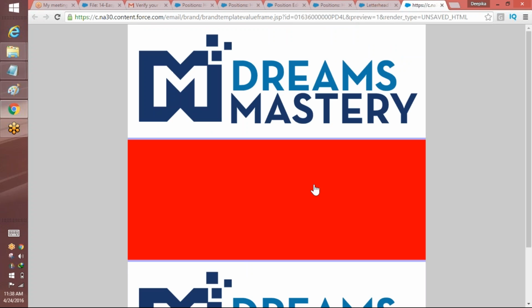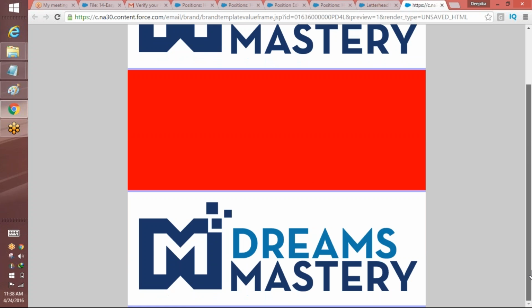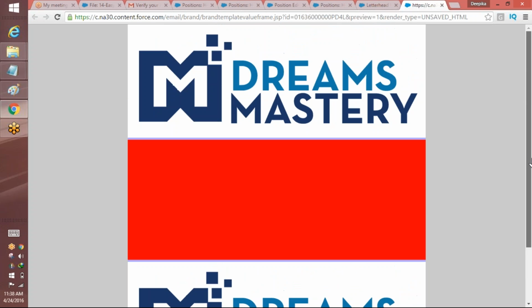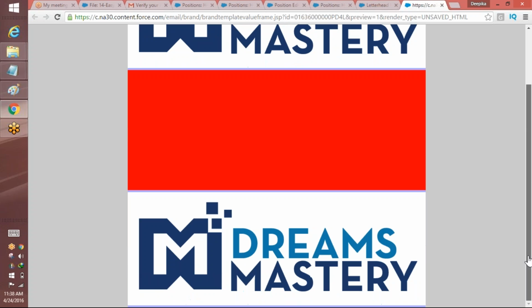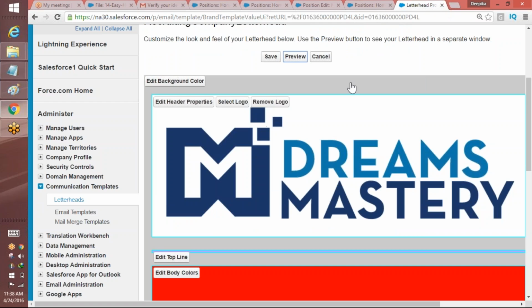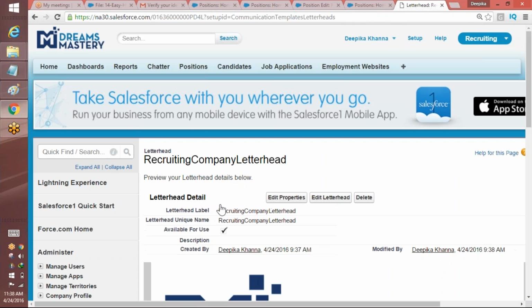So this is how your information will look. This is how your email will look if you send it to someone. The body text will go inside of this red block. So you have created this email template, and let me go ahead and save it. So this is your letterhead.